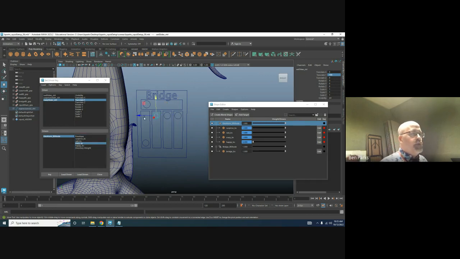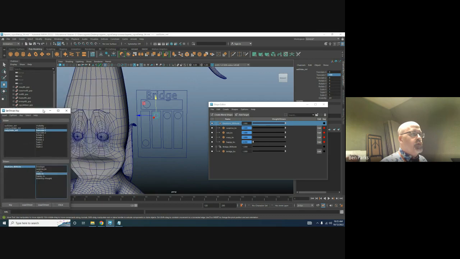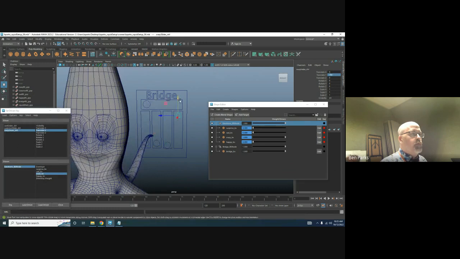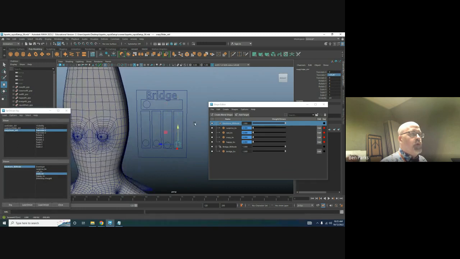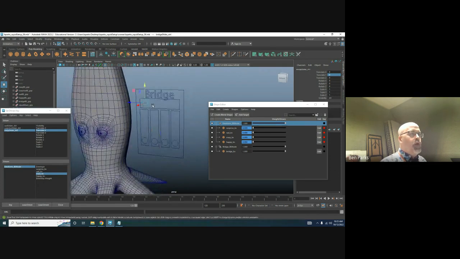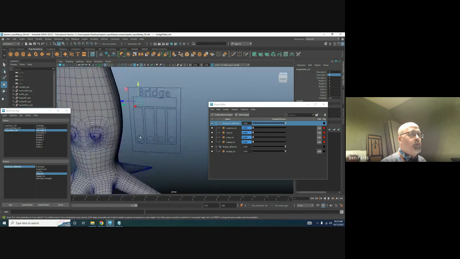But most importantly, my sliders work, right? If I zero these out on translate Y, that's perfect. Now I need to do my bridge.